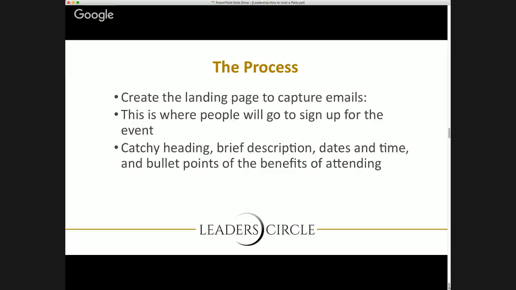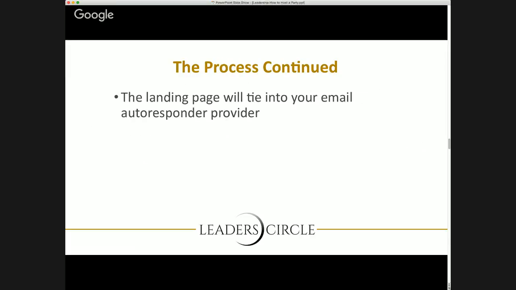Now, the other thing that we're going to need is that landing page that will tie into your email autoresponder provider, all right? The reason you have this landing page is so that you can grab these email addresses, and it ties into that MailChimp or Aweber or Infusionsoft or whatever you're using, right? They're going to work together synergistically so that all those emails go into your autoresponder provider. You're going to be able somehow to download or upload all of those emails so that you can help yourself market that event.